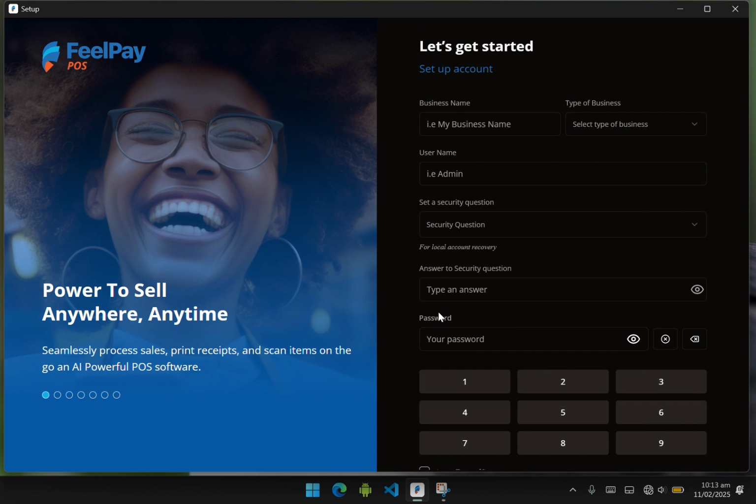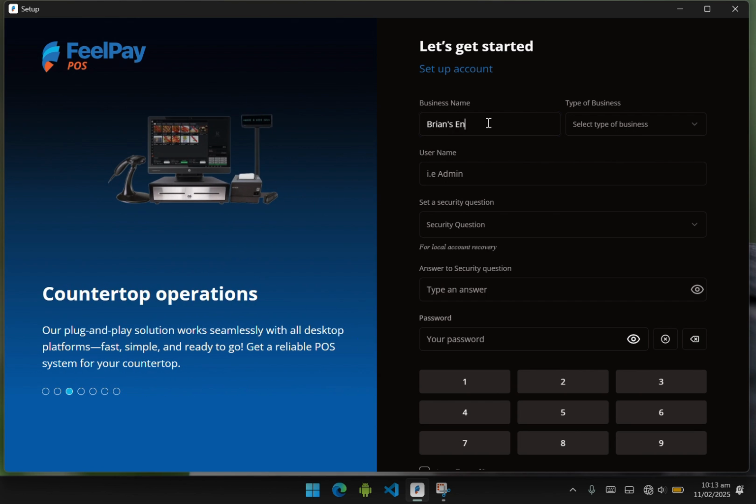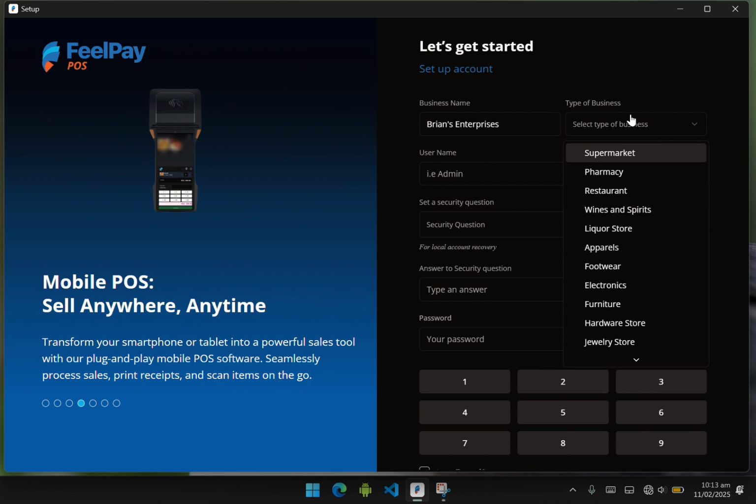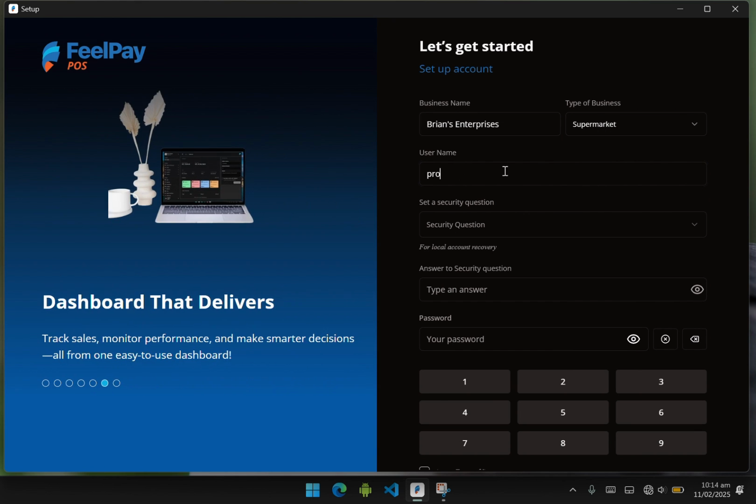The next thing to do is to add our business name. So I'll set mine to Brian's Enterprises. And I'll be able to select my type of business. It's just a simple supermarket. My username in this case will be Rotas.